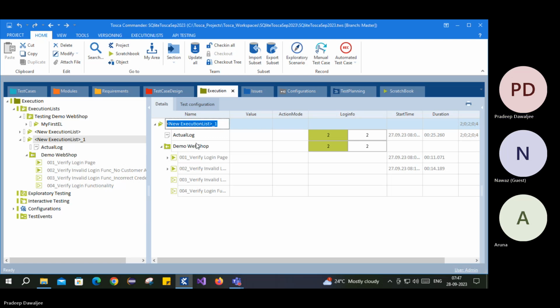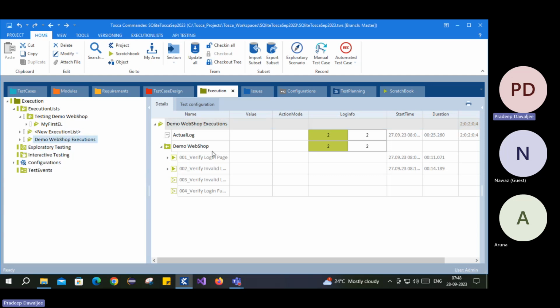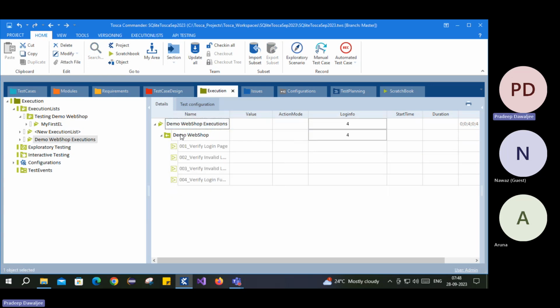This execution list, I will rename it for my proper understanding. Instead of this, I'll call it demo web shop executions, something like that. I'll remove this one for now, I don't want it, so everything is fresh. Nothing has been executed. Four are there.